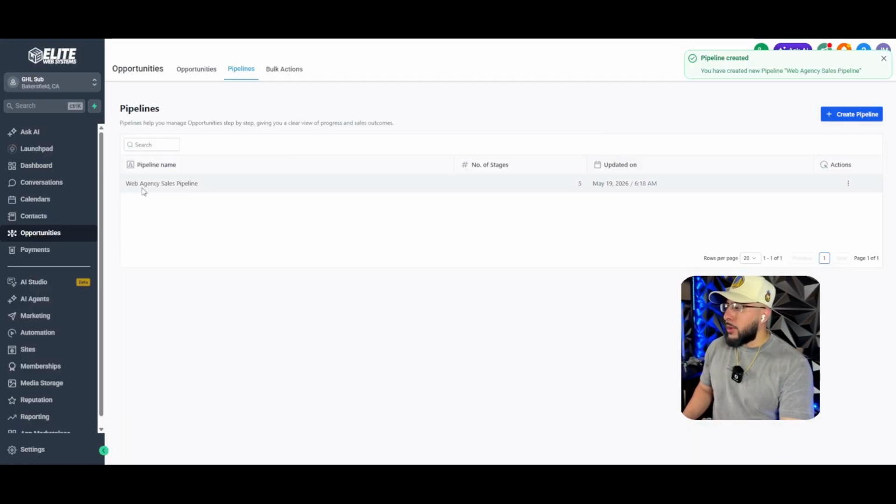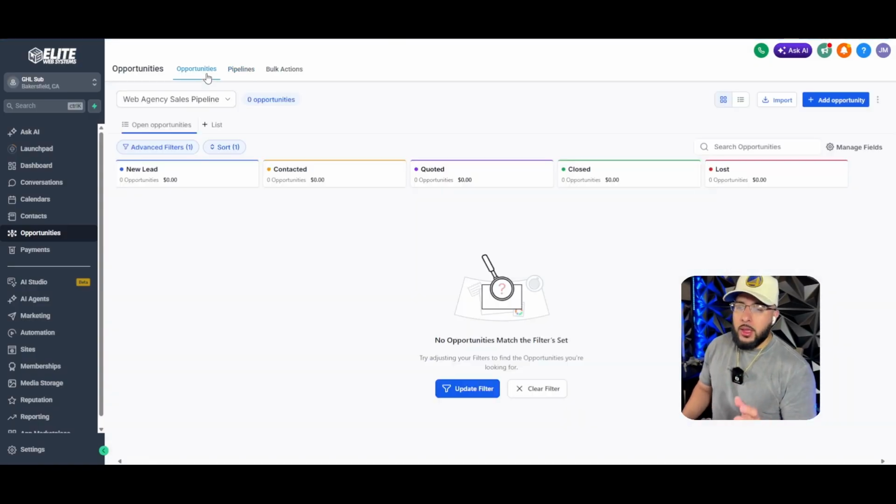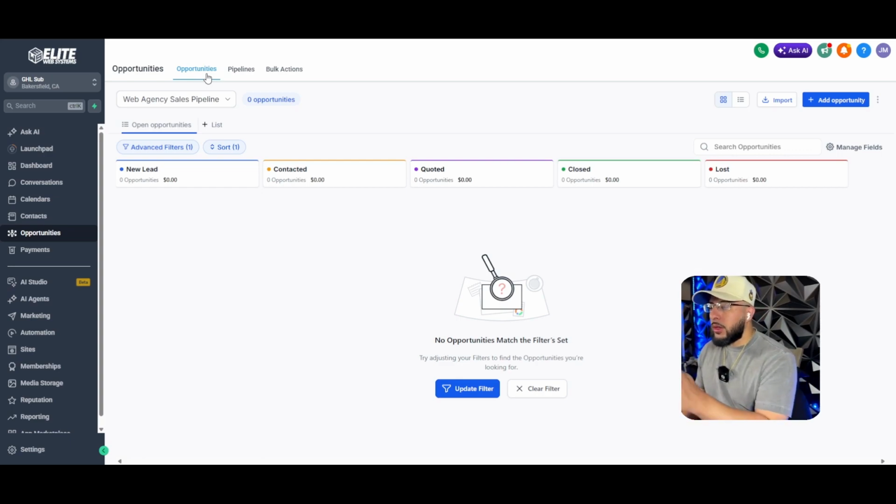Here it is. It says Web Agency Sales Pipeline. We can go over to opportunities, and here we have it. We have each stage from left to right. There are different columns where you can drag your contacts through this sales pipeline. We have our new lead, contacted, quoted, closed, and lost. So now what we have to do is add an opportunity. There are different ways to add a contact through here.